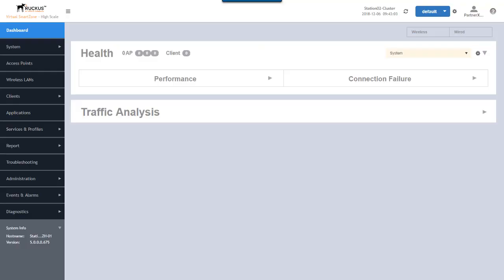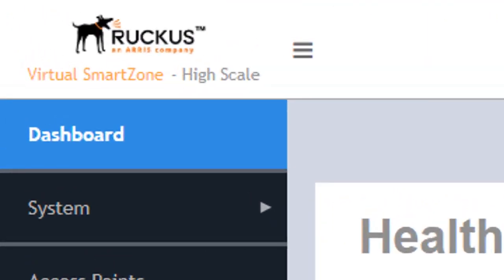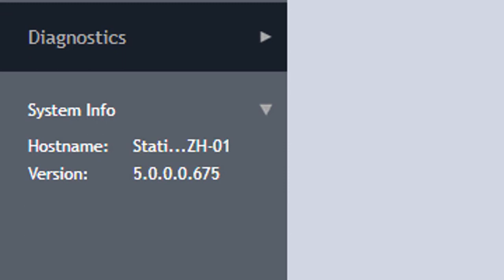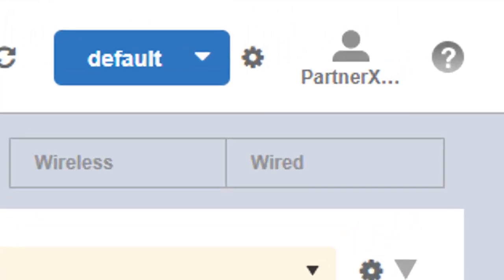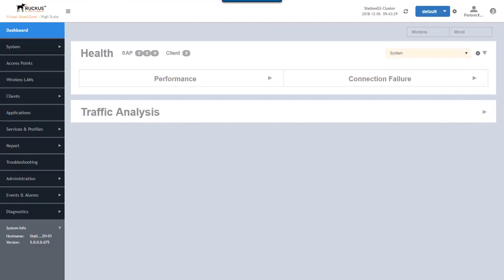So here I am logged into a virtual SmartZone network controller. This one here, as you can see, is the high-scale edition. It is currently running version 5.0.0.0.675, which is the initial release of SmartZoneOS5, and this is out on the support.ruckuswireless.com website. Now, if you take a look over here, I'm logged in as a partner, so I'm logged into a partner domain on this high-scale controller. So basically, I have limited functionality because I exist within a partner domain in this network. So let's take a look at some of that. Zones are configured over here under access points.